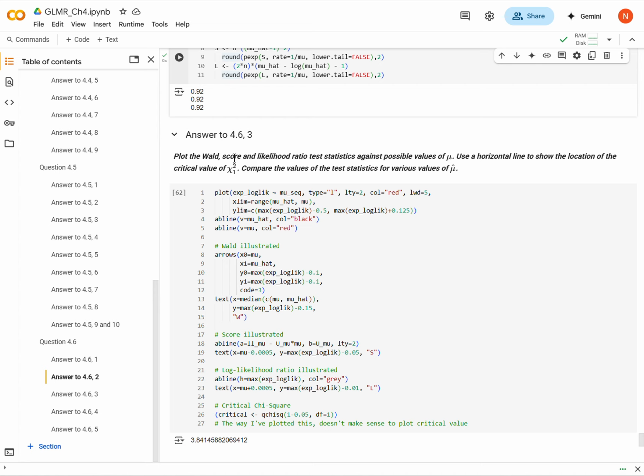All right. So now we're going to plot the Wald, score, and likelihood ratio statistics. And it says to use a horizontal line to show the location of the critical value for chi-squared. But the way that I'm going to plot this, it doesn't really make sense to do that. The answer in the back of the book gives a different impression of what it wants you to do. So if you want to plot this in accord with the question, then look at the back of the book.